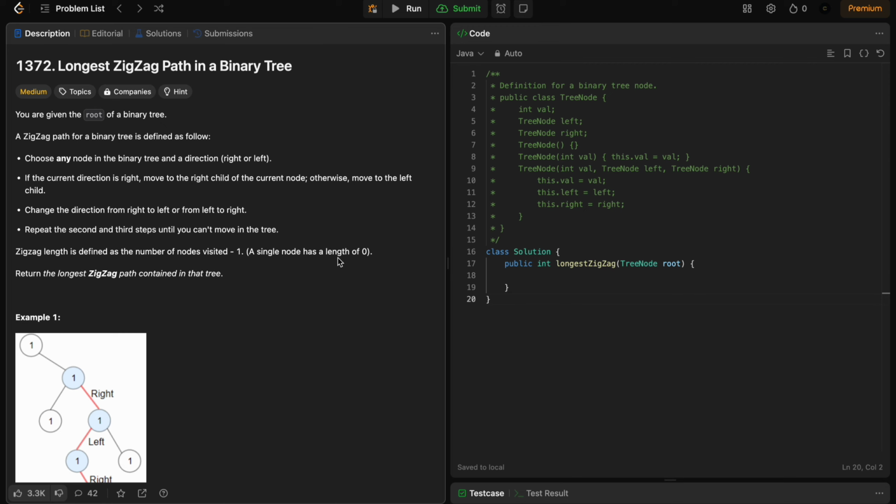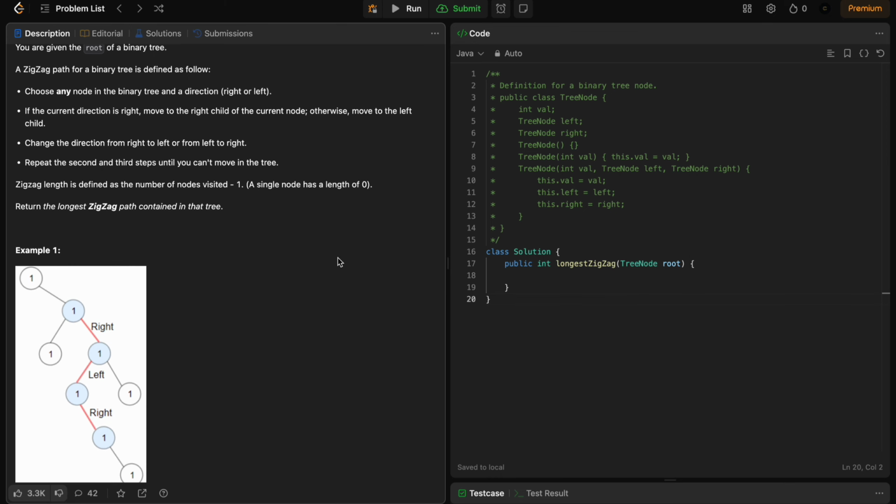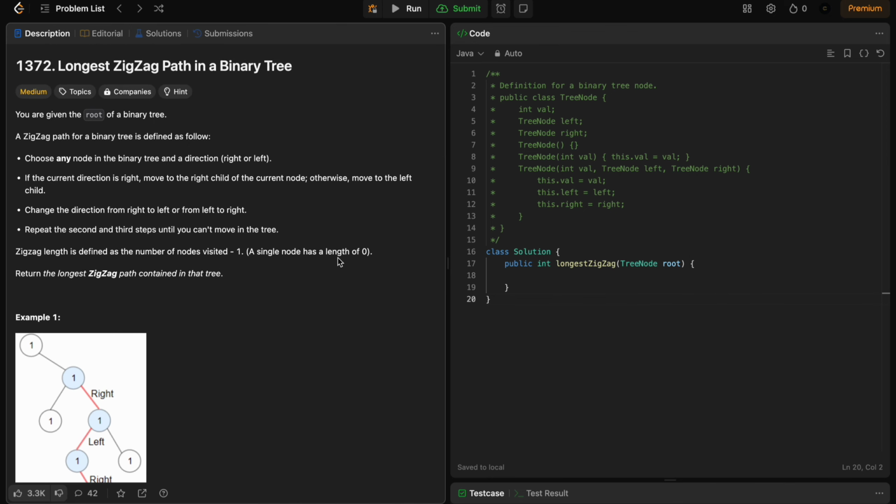A zigzag path for a binary tree is defined as follows. Choose any node in a binary tree and a direction. If the current direction is right, move to the right child, otherwise to the left. Change the direction from left to right and vice versa. Repeat the second and the third steps until you can't move in the tree. Return the longest zigzag path in a tree. Okay, let's quickly jump onto the understanding of this problem statement and what approach we are going to use. Then we'll look at the code.